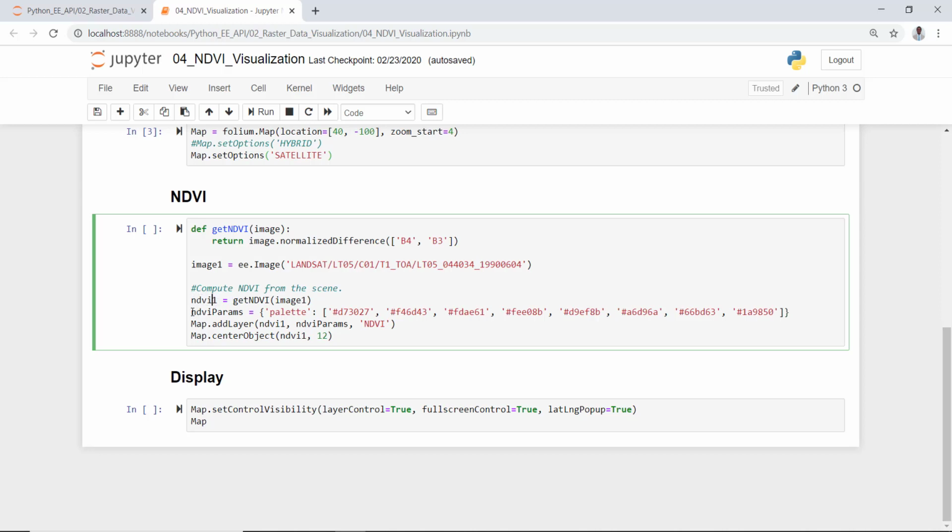So the next thing is I'll define some visualization parameters, some color palette for my NDVI, and finally display my NDVI using a Map.addLayer function here. So I'll call this NDVI one here, and NDVI parameters here, which I've already defined. And I'll name the layer NDVI, or you can name it differently if you're interested. It doesn't matter, this is just a name.